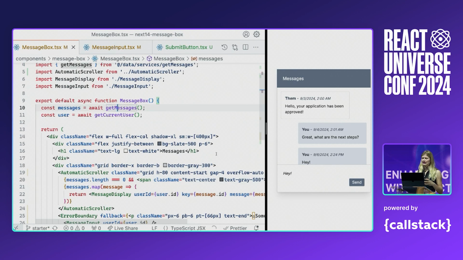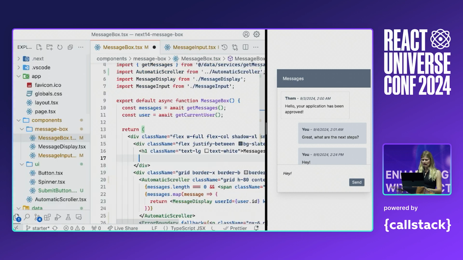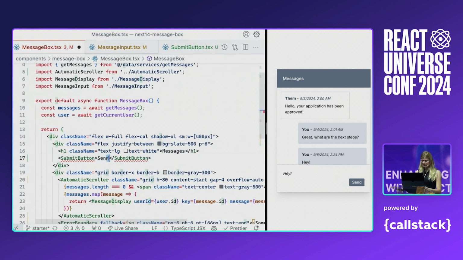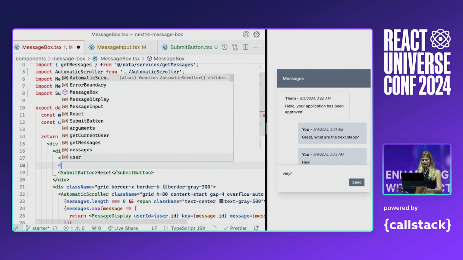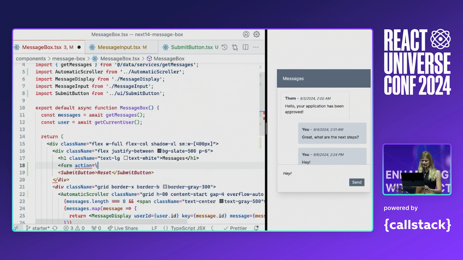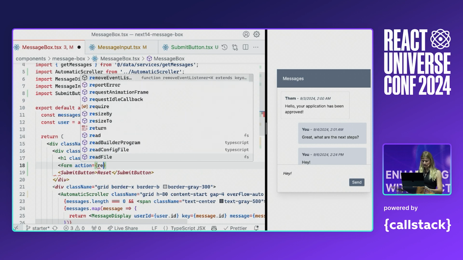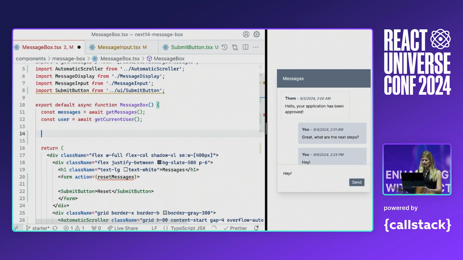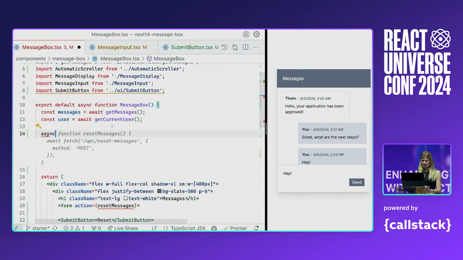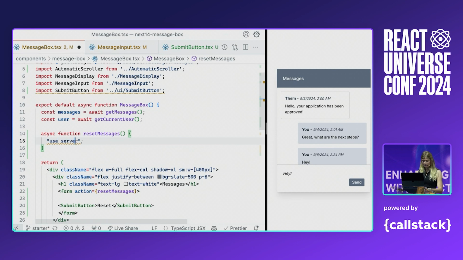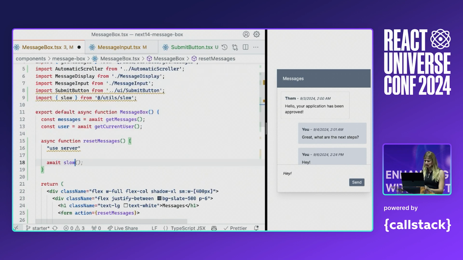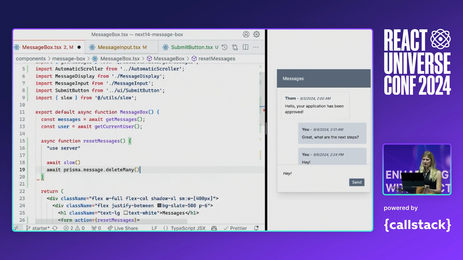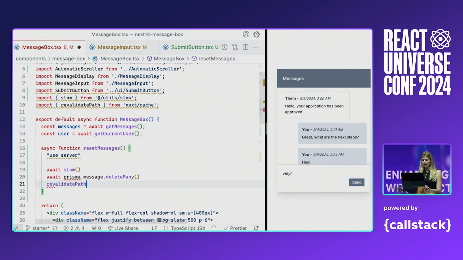So I'm in the message box. I just want to make a feature to reset the messages. So I'm just going to put it here and say reset. And I'm going to import it. I need a form with an action to reset the messages. And that, I can just make that inline right now. An async function, reset messages. And it's going to be a server action. It's going to be slow. It's going to delete all the messages from the database. And it's also going to revalidate the path.